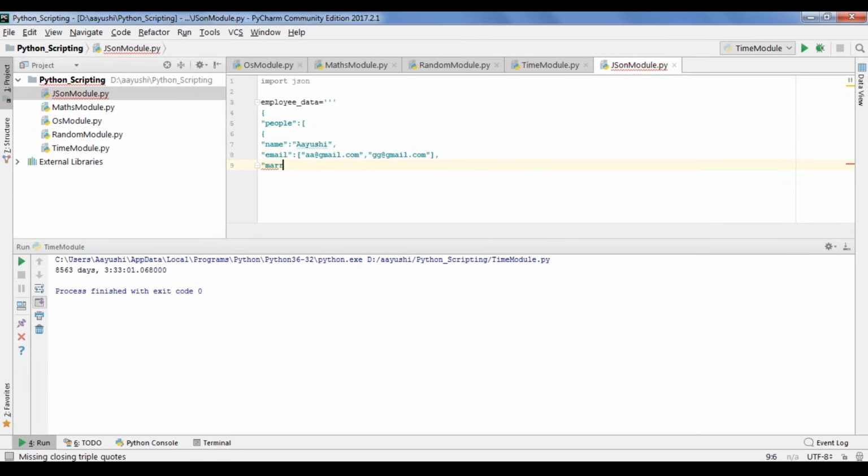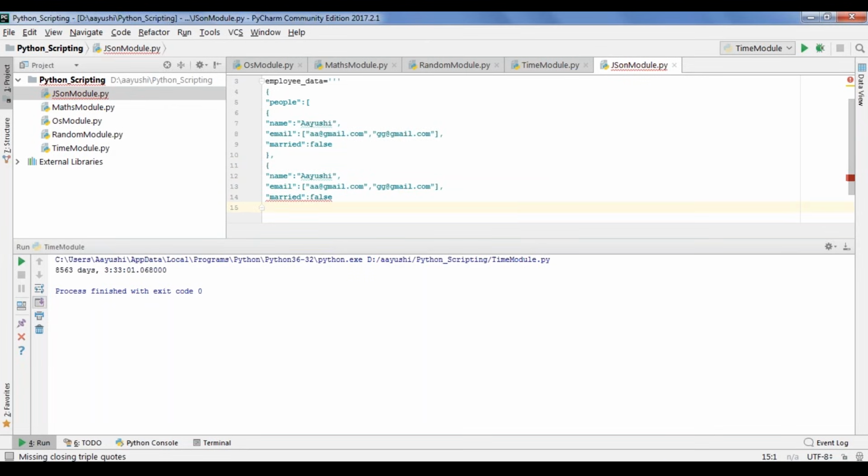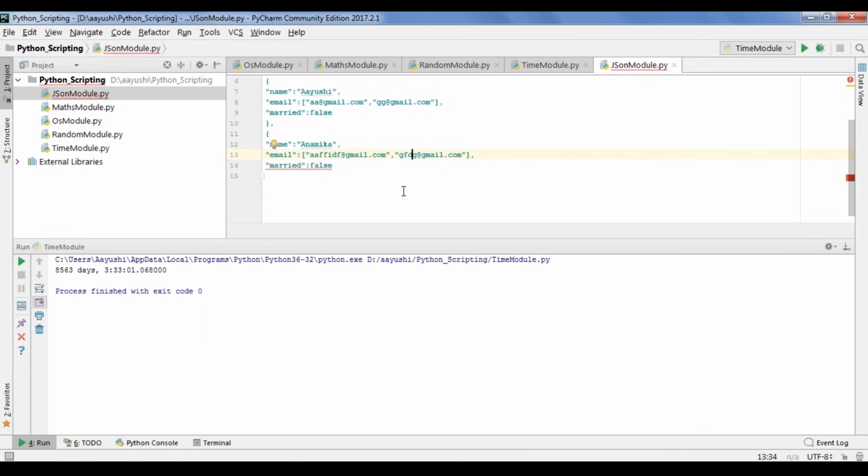Then I'll give one more attribute. Let's say married, or you can say the marital status. So I'll say false. And I'll just close this. Similarly, I'll take one more. So I'll just copy it from here. I'll just paste it. I'll just change the name. So let's say this time it's Anamika. I'll change some email ID as well. And now let me just print it. So I'll just print this employee data.